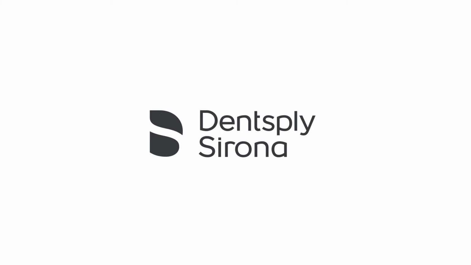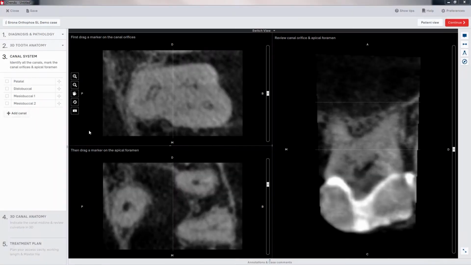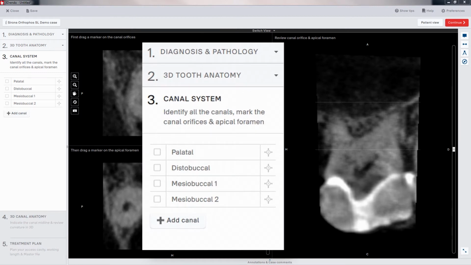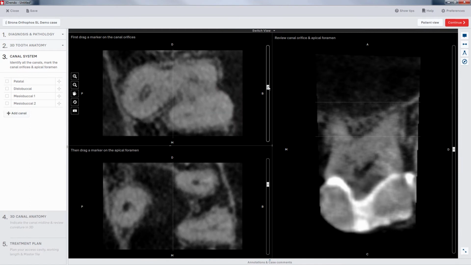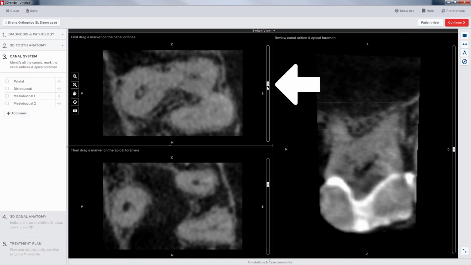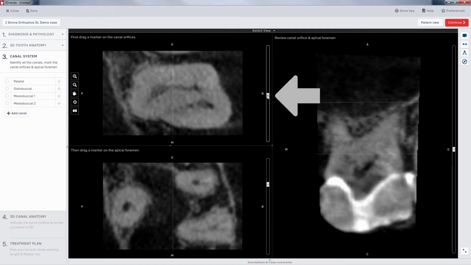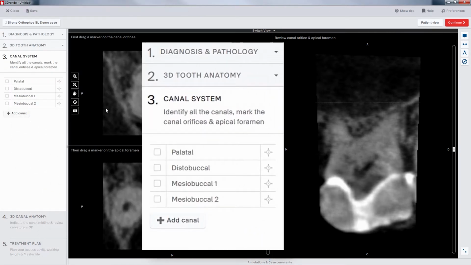3D Endo software takes you step-by-step through the treatment planning process. In step number 3, we will define the anatomical canal entrances and apexes. In the top left window, scroll through the slices to find the entrance to the canal space. In this example, we've identified the tooth as a molar.